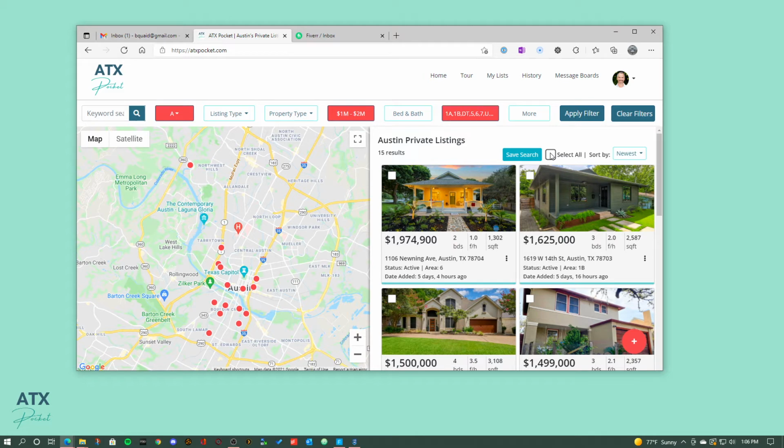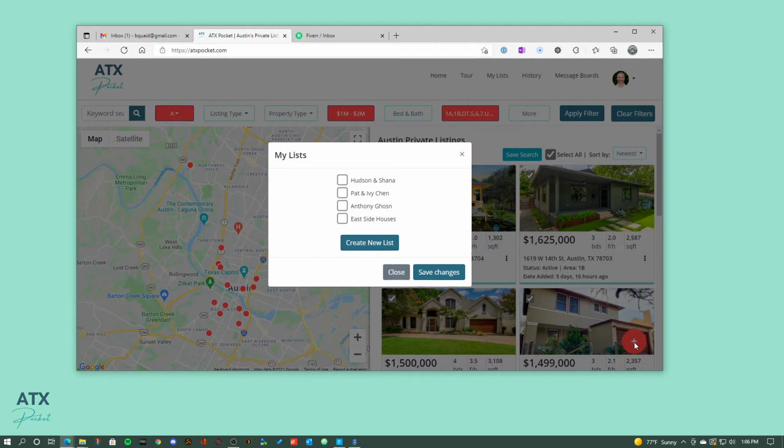That's how you share things with ATX Pocket. Put things in a property list and then hand that property list and share it with somebody. And you can share that list with multiple people. It's actually pretty powerful. So I'm just gonna hit select all, hit the big red button.